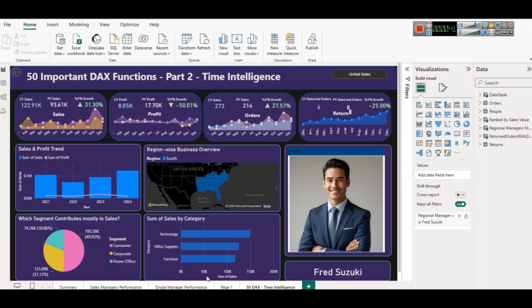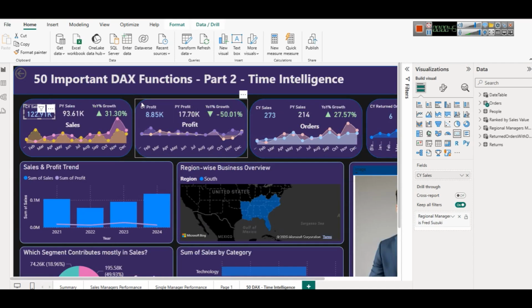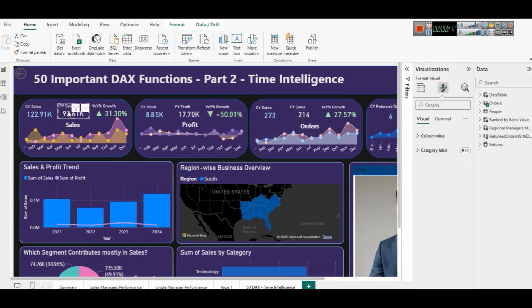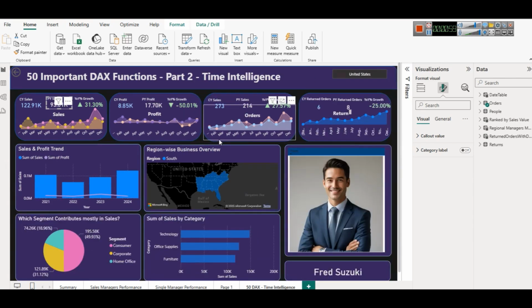As you can see here, for example, this is showing current year sales. This is showing previous year sales, or current year profit, previous year profit, year over year growth percentage, whether it's going up or it's going down. So whatever value is there, how can we do something like this?